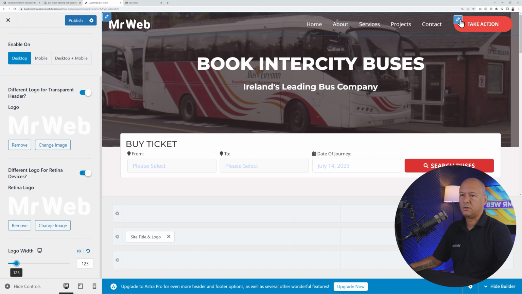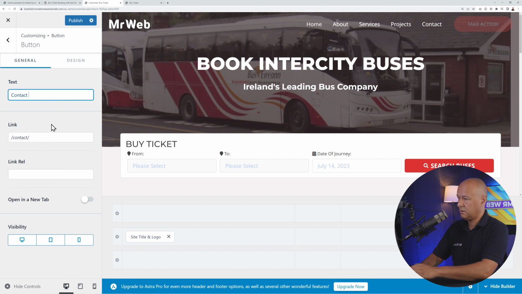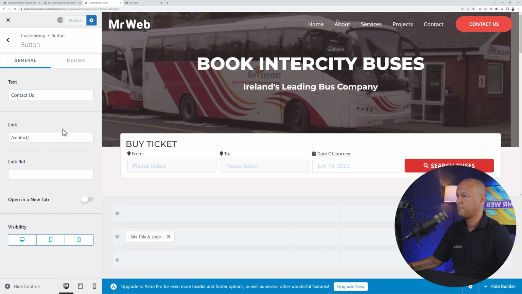Now we have the take action here, the call to action button. If you click on it, again, hover on top, you have the blue pencil. Now you can add a link here. So maybe you could have this link to your contact page, in which case you can type /contact/, and here instead of take action, maybe contact us, okay? There you go. Now click publish.